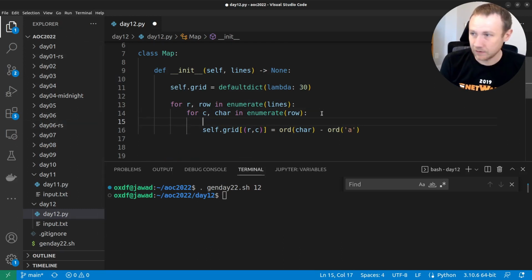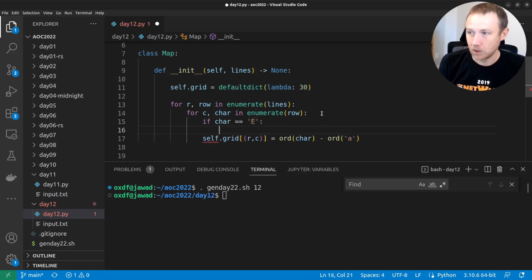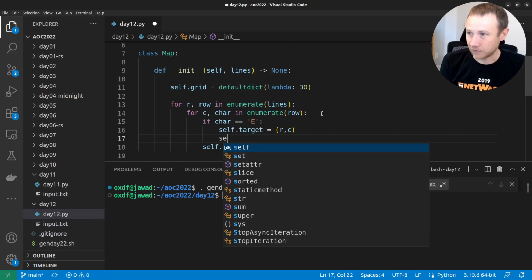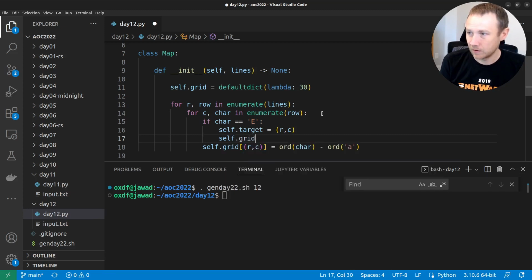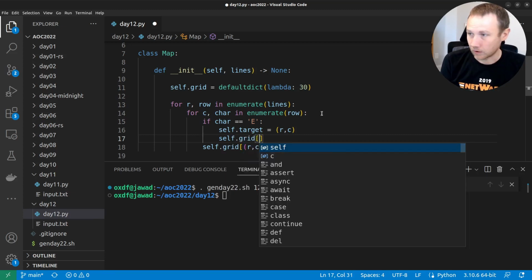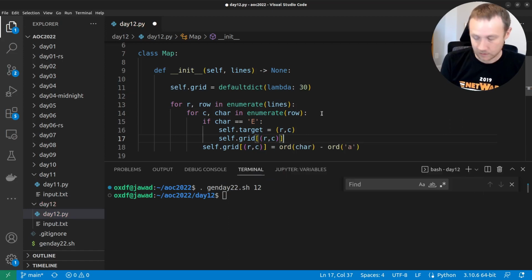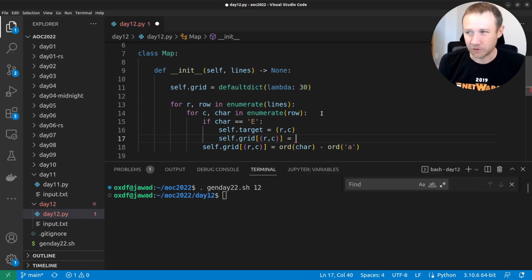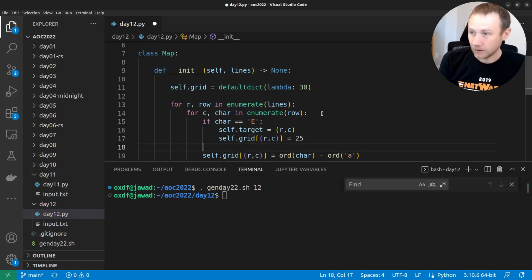So we can say if char equals E. So this is the target, we can do self.target equals r comma c. And then we can say self.grid of r comma c equals, and so when it's the target, we know it's also going to be 25. So we'll say 25. Then we can say elif char equals start.